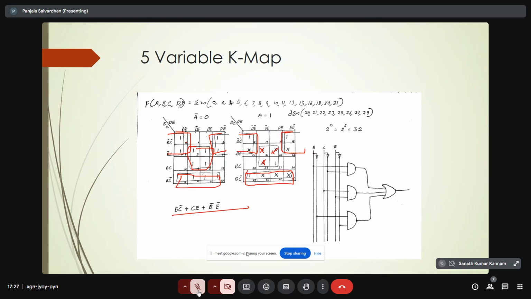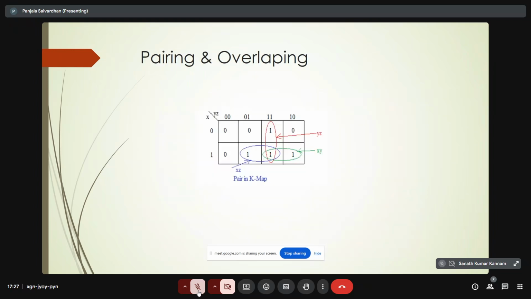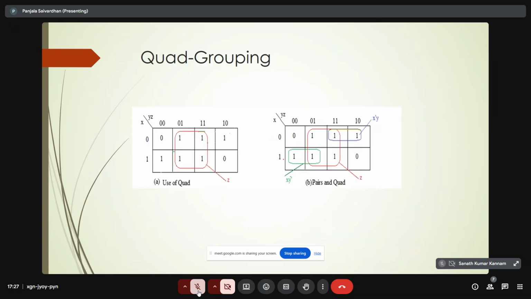This design is drawn as per this pairing and overlapping condition. Here two ones are paired. Two or more ones is known as pairing. Overlapping means here three pairs are overlapped at a single point. This is the overlapping condition.